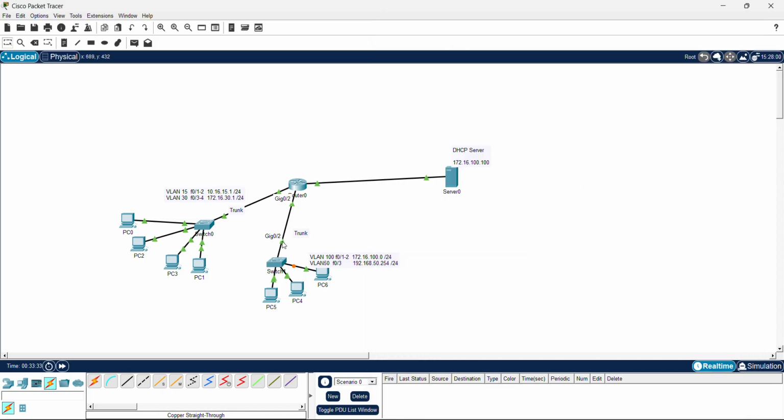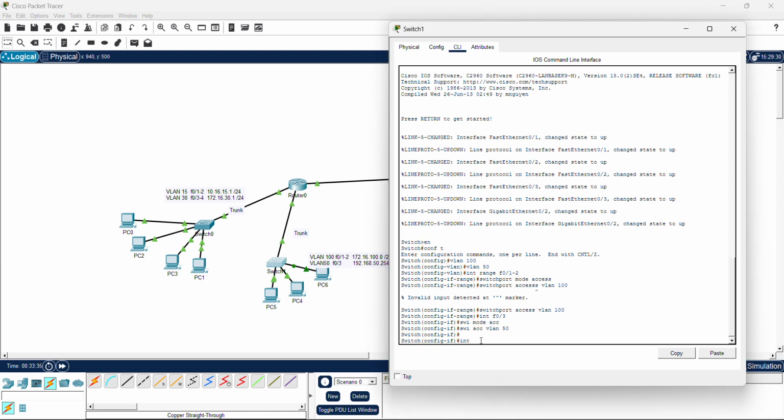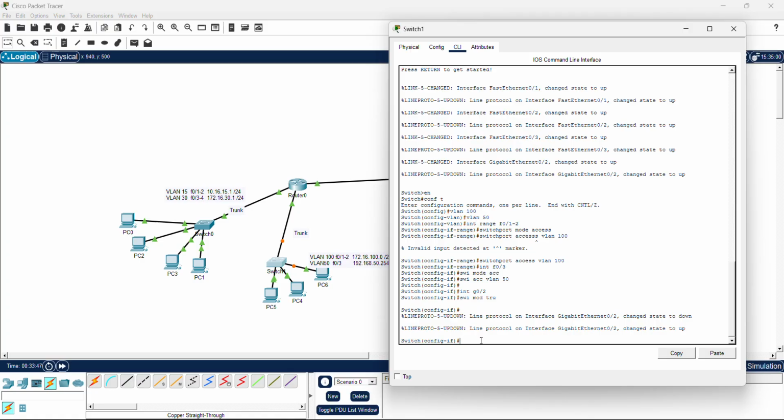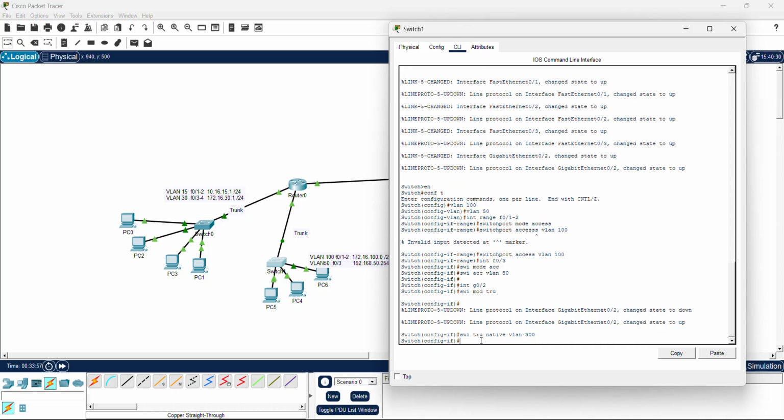And we'll have G0/2, interface G0/2 gonna be configured as trunk. So interface G0/2 switchport mode trunk, switchport trunk native VLAN. We're gonna use 300 on this, and then we're gonna allow switchport trunk allow VLAN 100, 50, and native VLAN 300.